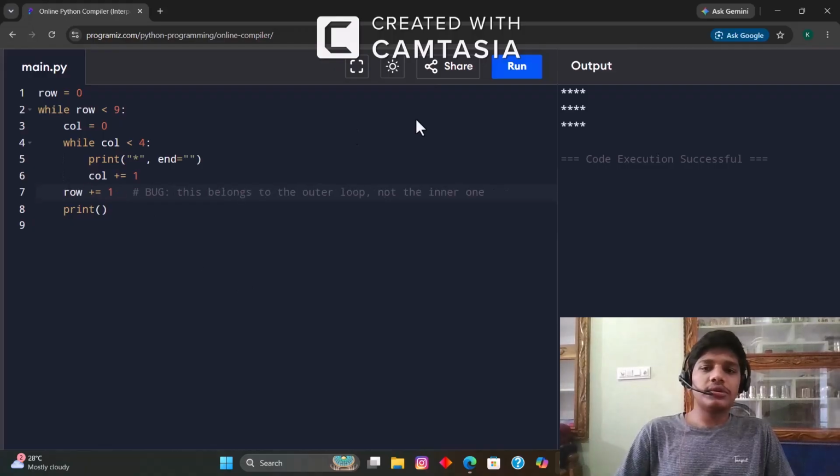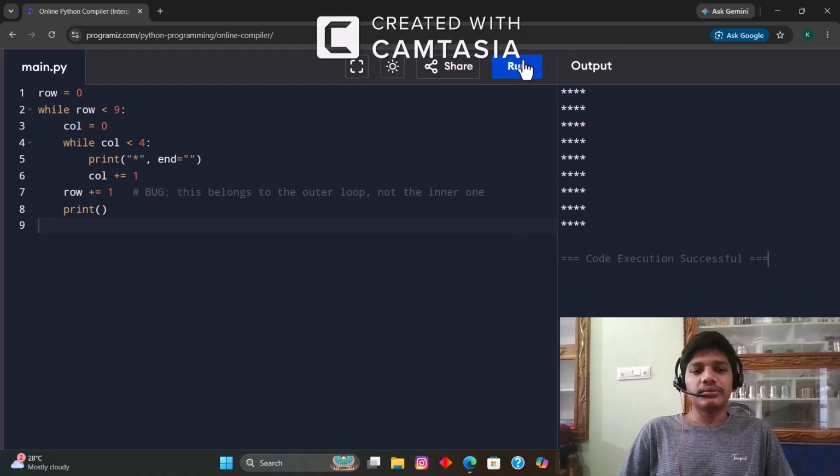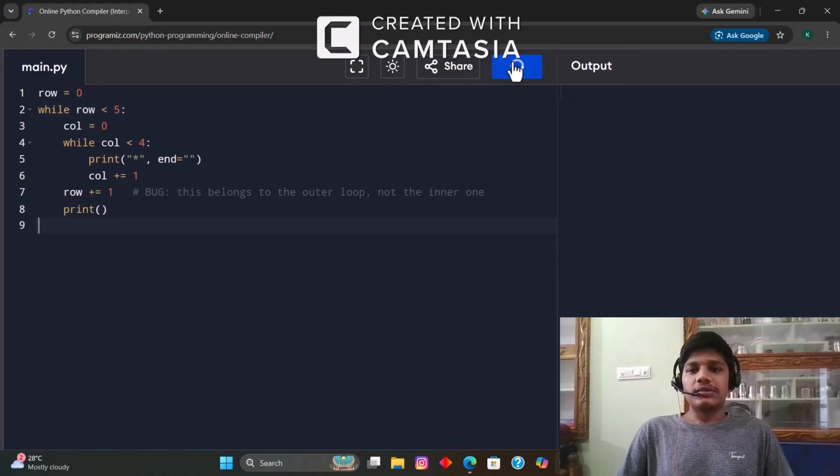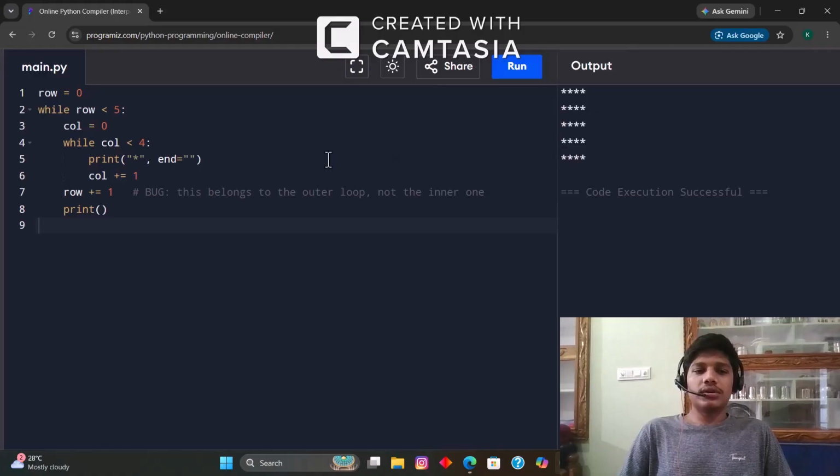Sorry, wrong output. You have to give this row directly to the while loop. Yeah, like this. Because I gave a large number, we get a large output like this. Then we will get the 5 rows and 4 columns. If you give some gap, it will look good. So this is how you will get that.